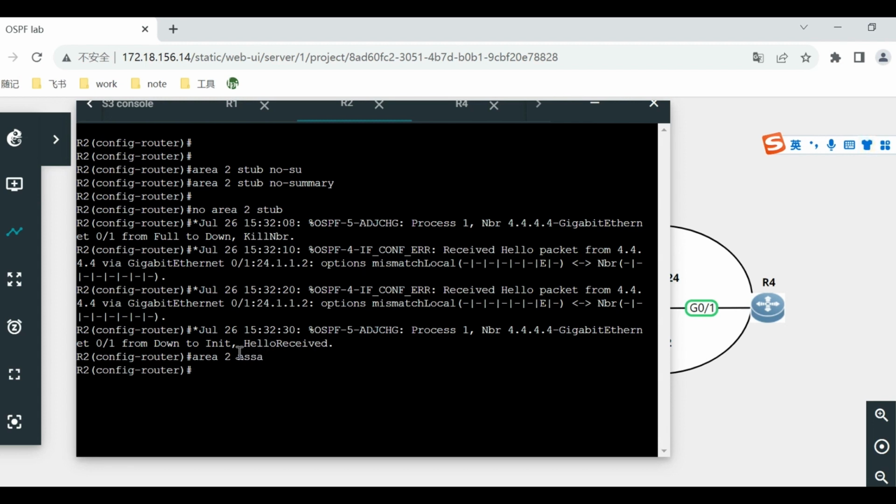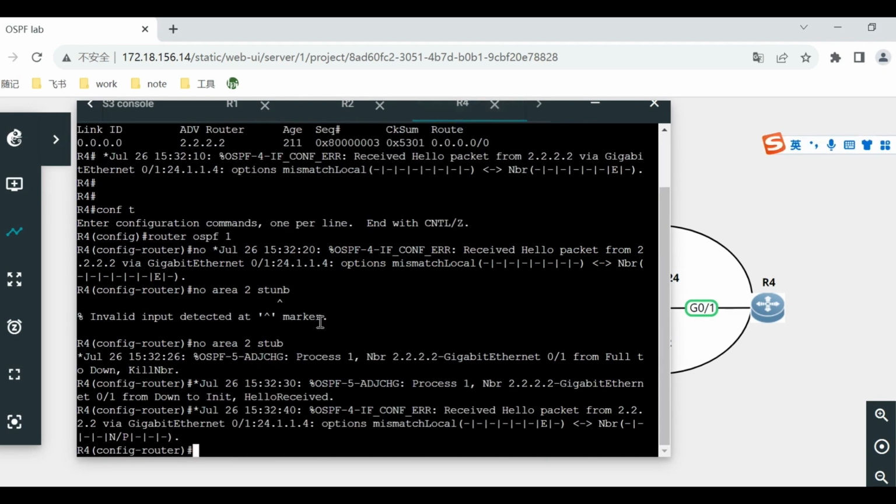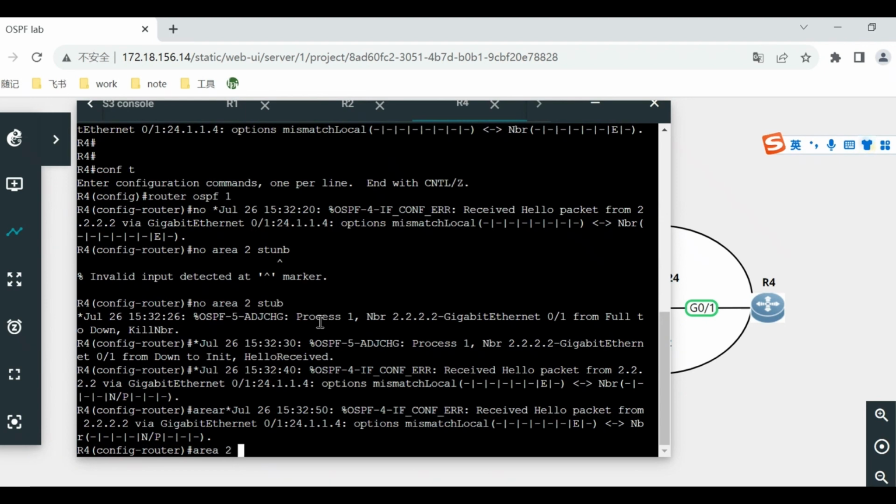So this is the command. And of course, for this command, we have to do the same action on R4. So area 2 nssa. Okay.